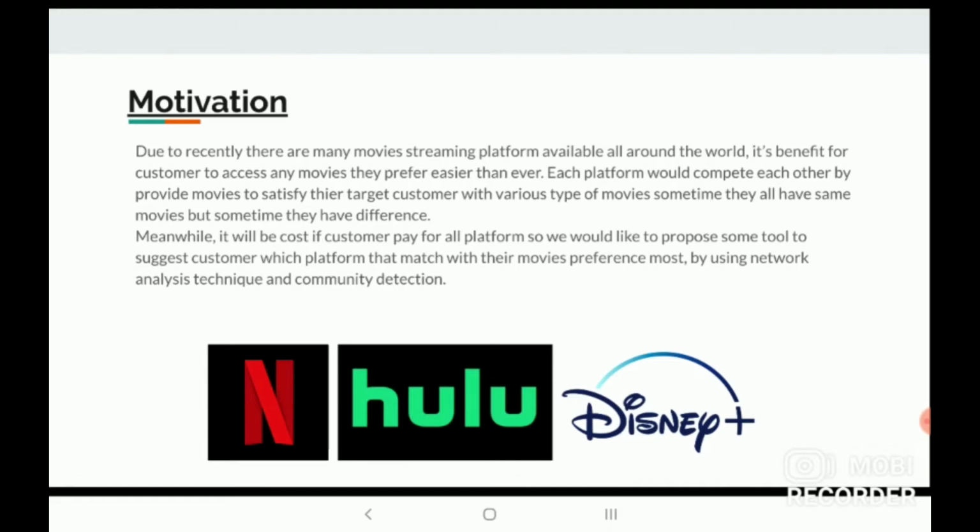So we came up with the idea to make a movie network that can provide customers the information, not just movie recommendation but also platform recommendation as well, by using what we learned from this lecture, like network analysis and community detection.